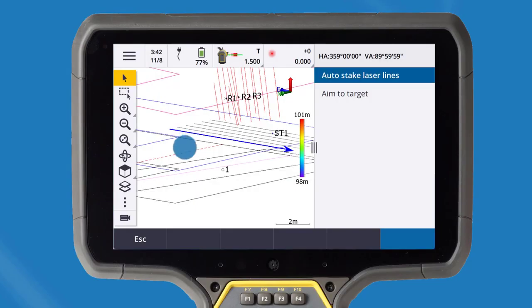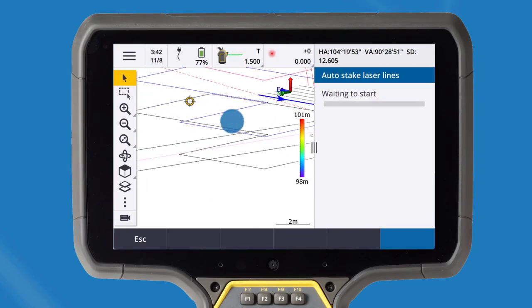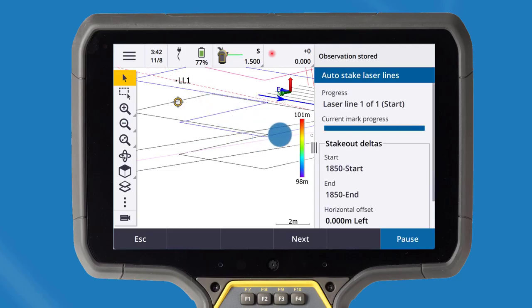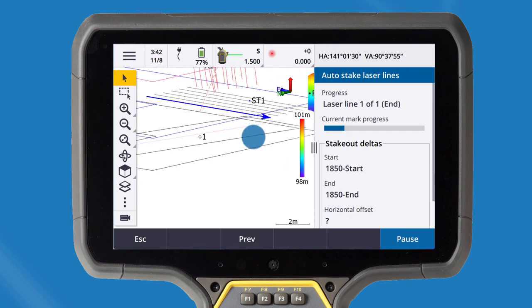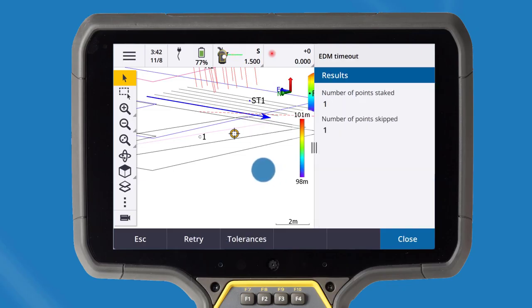Once the function begins, it'll start by staking out points on the left-hand side of the mine, work its way up, and then back down on the right, as fast as we specified in the EDM pace settings. When the function finishes, it'll produce a report, and you're free to continue with your survey.